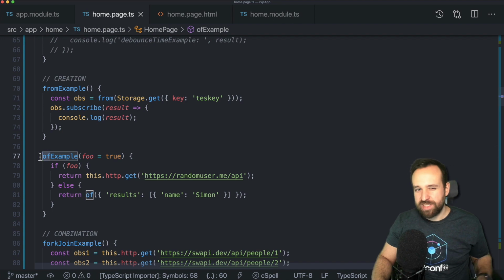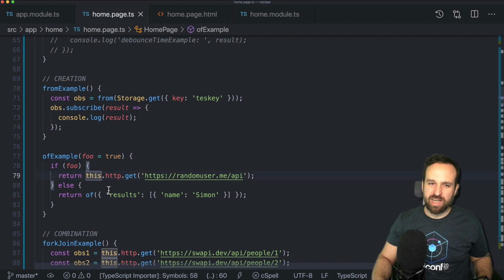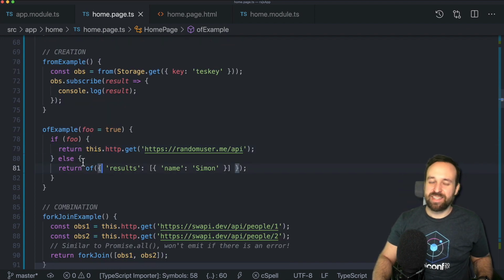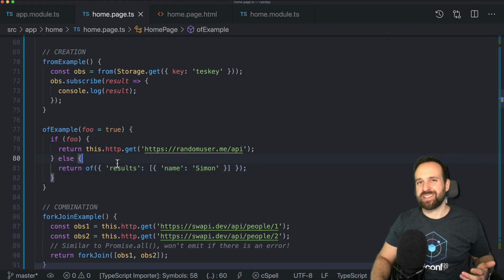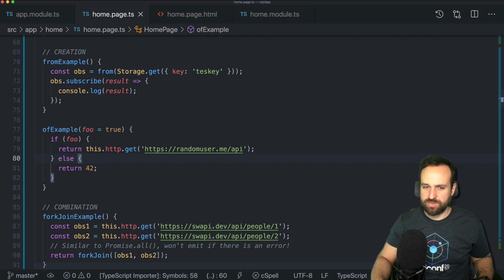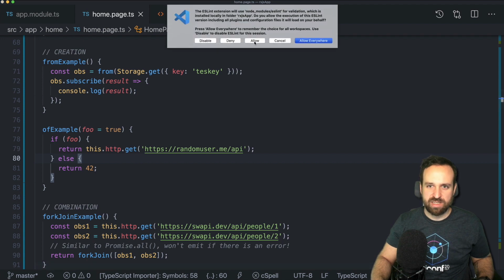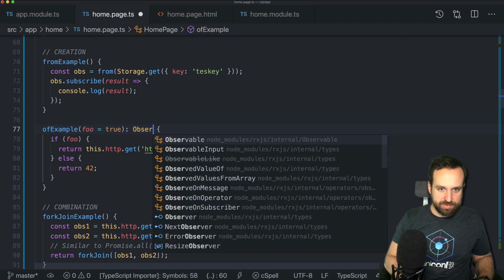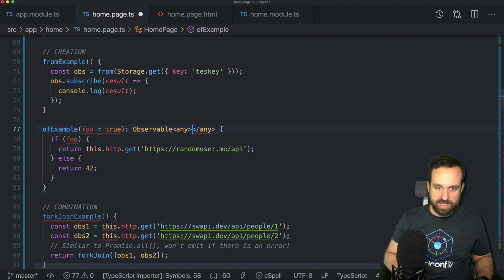Of also creates an observable, basically from a result. I don't know, of, let's say of a result. And this can be really helpful if you want to implement something like caching, or if your functions complain. For example, you do something like, oh no, I don't have any linting today. Can we allow this? Okay, this makes it like this. Let's add a type, so we make this observable any.